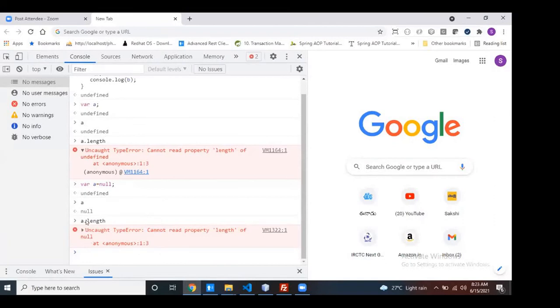That means this length property you are reading from where? Null. In JavaScript, if you perform any operation on null also, then it throws an error. So a dot length, my a value is null: cannot read property length of null.